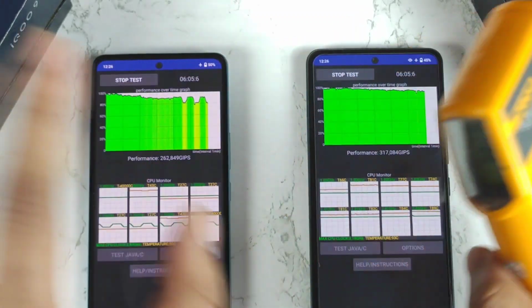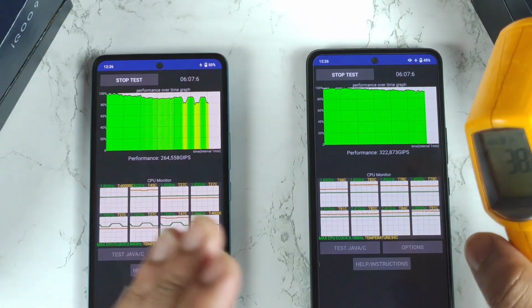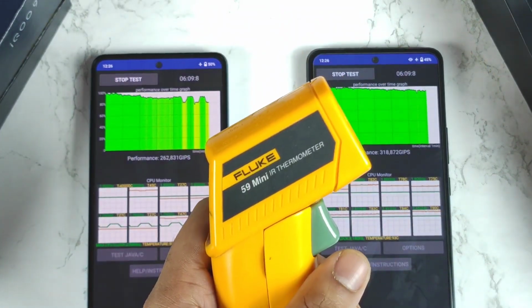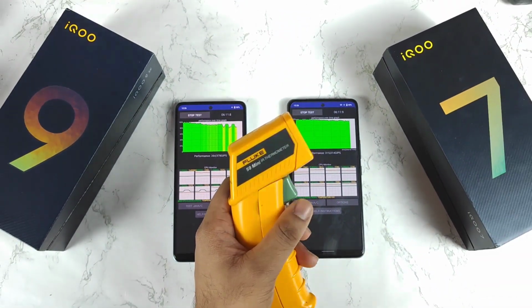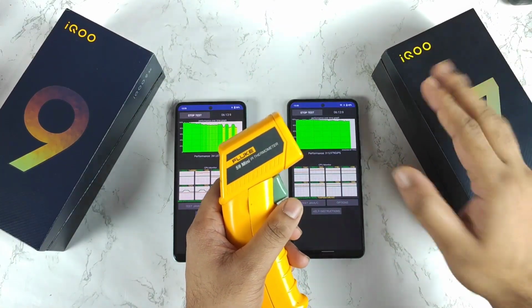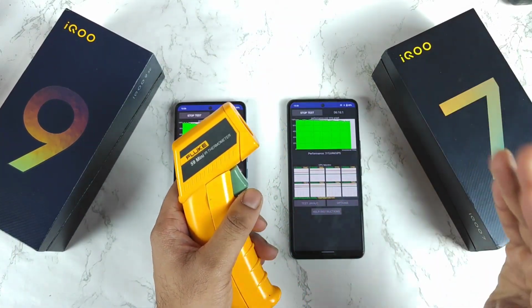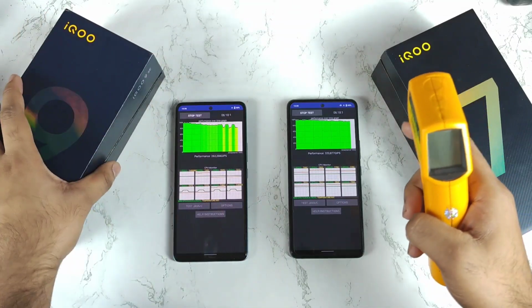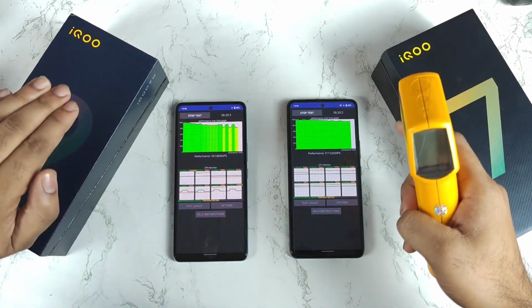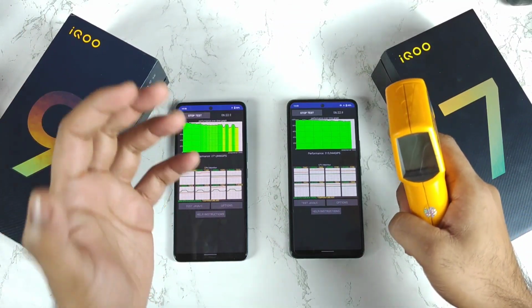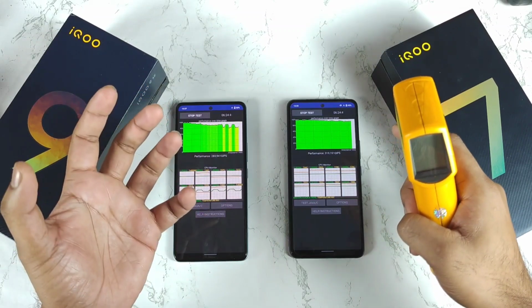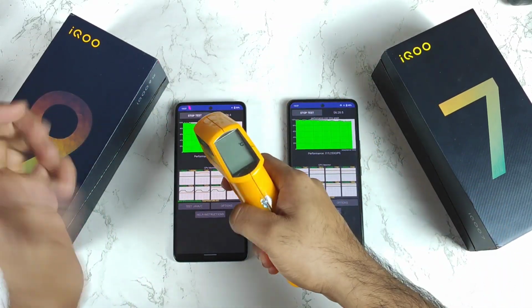But the thing is that the iQOO 9 SE did increase to high temperatures very fast. That's the one thing which I did observe. Even the iQOO 7 is also increasing the temperatures, but it's going at a slow pace. It's not suddenly increasing. But in the iQOO 9 SE, we did find a sudden increase in the temperatures. So that's the reason you might notice instant heating problems within a short amount of time.